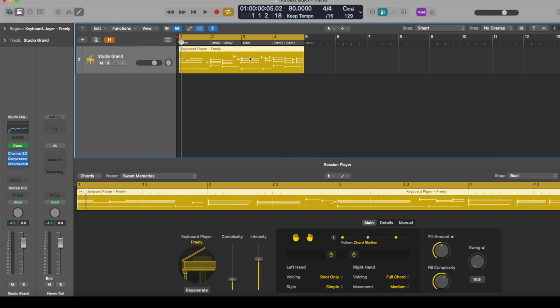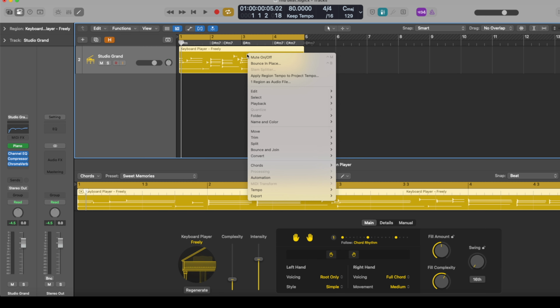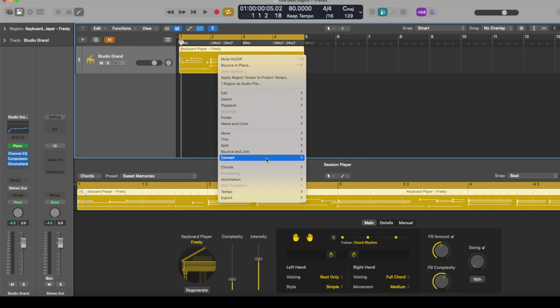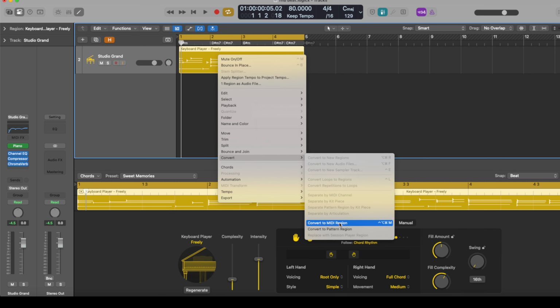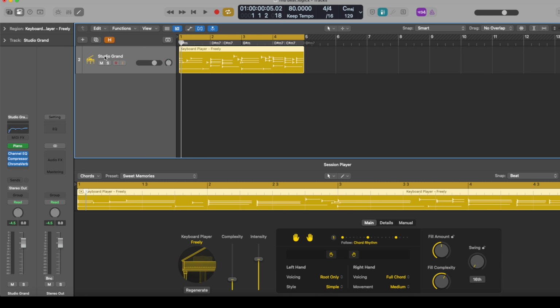And now that we have the actual progression that we want, you got a few different things you can do with it. You can, of course, bounce it in place, make it an audio, or you can right click, click convert, convert to MIDI. It turns it all into MIDI, still shows your chords down there. Of course, you can swap out the piano for any other instrument that you want. So let's add just a few more elements to this so you can kind of hear it in context.